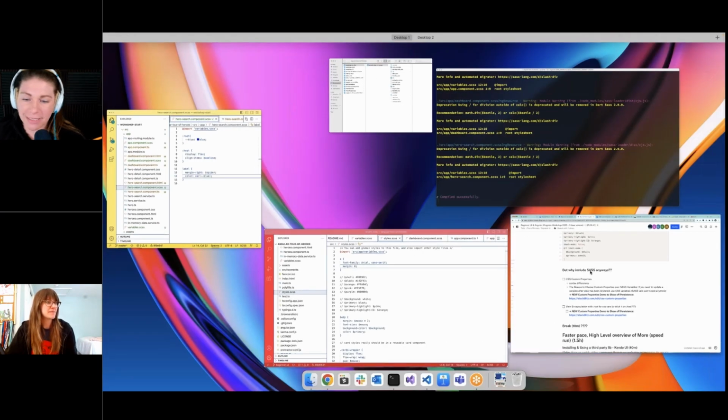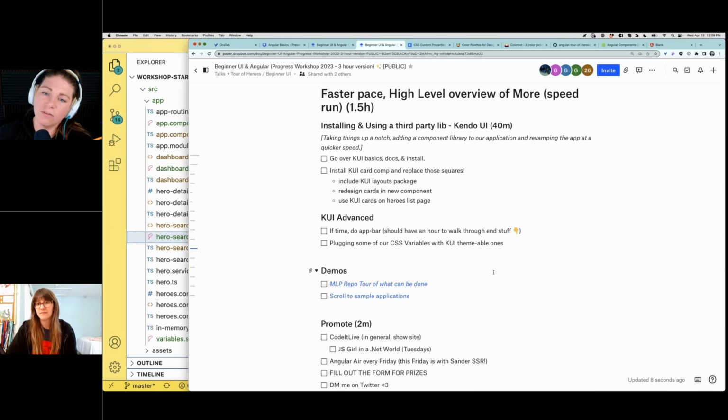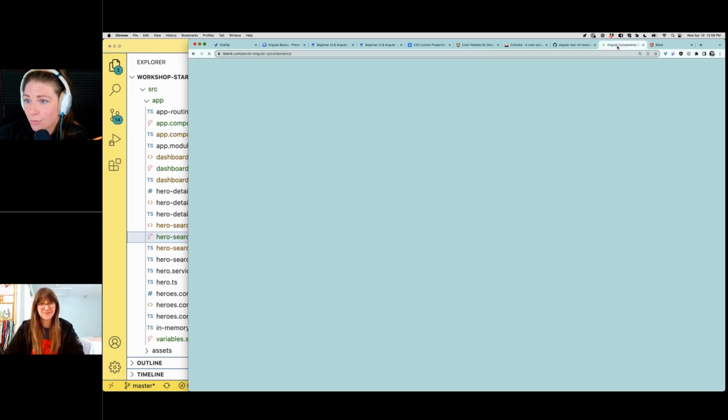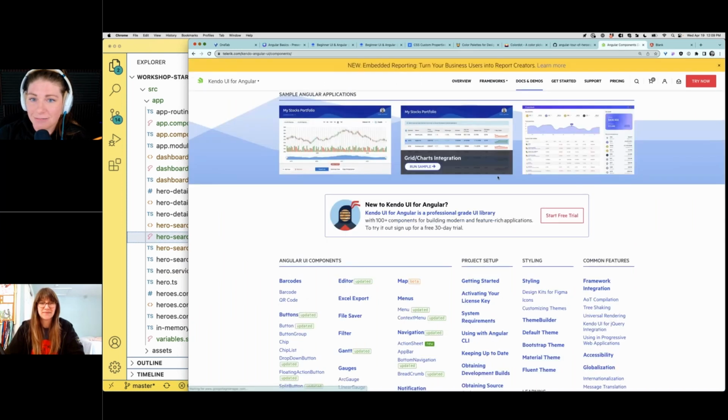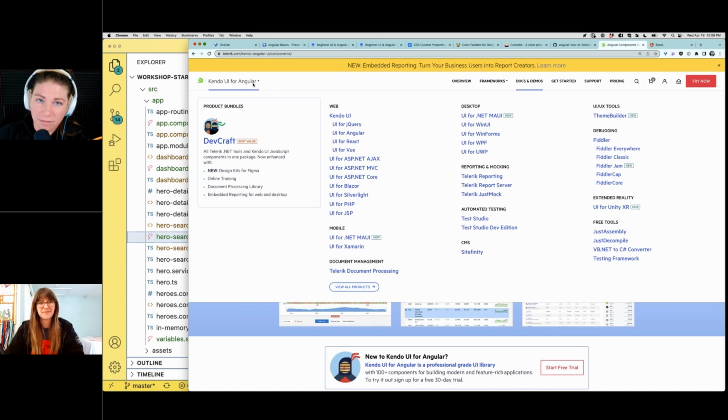Okay, so she's going to pass that over, and then I think we're ready for our faster paced, higher level Kendo UI. Yes, we have 50 minutes left in the workshop, and we are going to dive into a UI library of mine and Kathryn's choice. We both work for Progress. Progress makes component libraries for .NET and for lots of different JavaScript things like React.